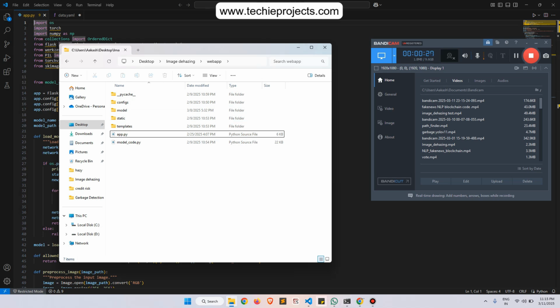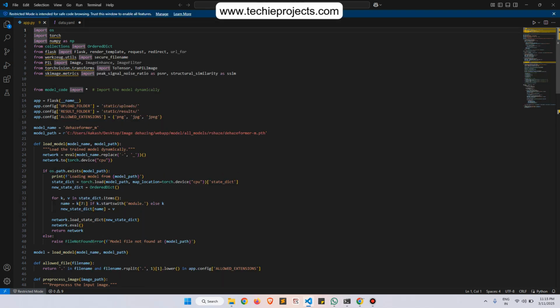Okay, before opening it, just make sure you have a model path. Wherever you have put the model, you just give the full path. This is my path, so I gave the path.